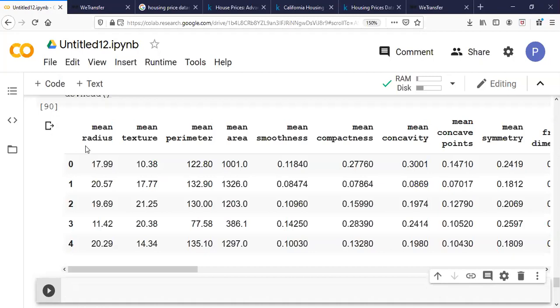Standardization. Okay. So what basically is standardization? Standardization means you can see the values over here. It is in the range 17.99. It is in the range 10.38. It is in the range 122. This is 1000. Then again all of a sudden it drops down. This is below zero. So basically what does standardization do?